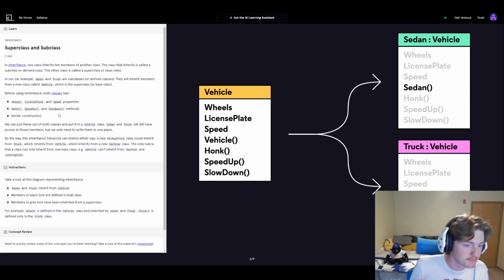A new pickup truck class could inherit from a truck, which inherits from a vehicle, which inherits from a new machine class. The only rule is that a class can only inherit from one base class. Example, vehicle can't inherit from machine and contraption. So we can't have one subclass inheriting from multiple superclasses. It just has to be one down to the next, right?